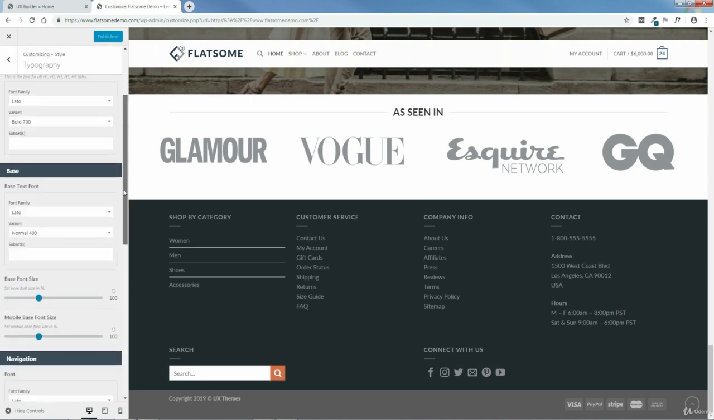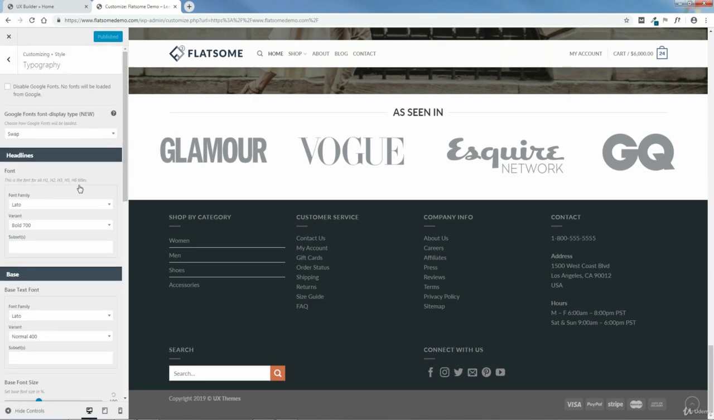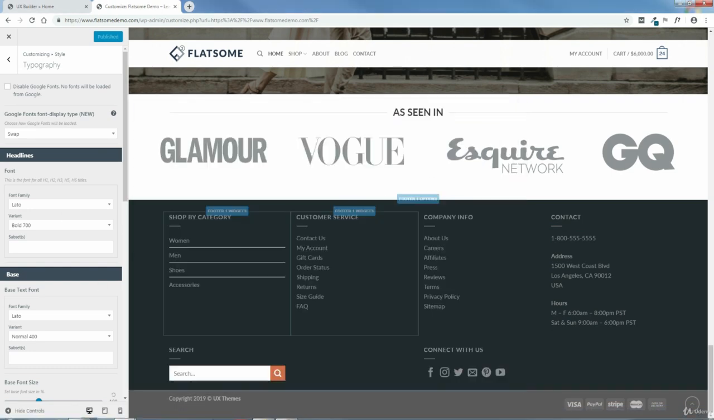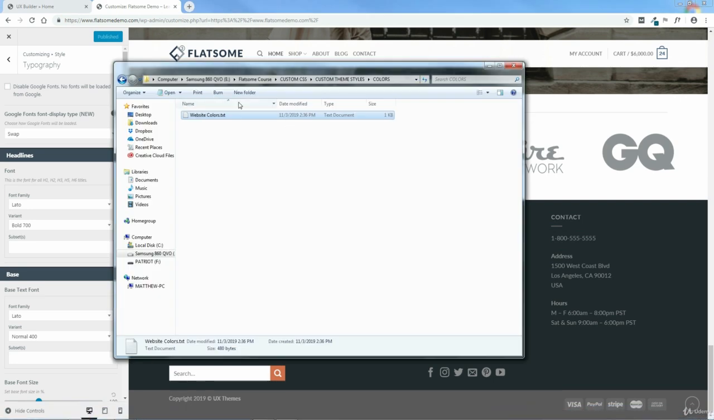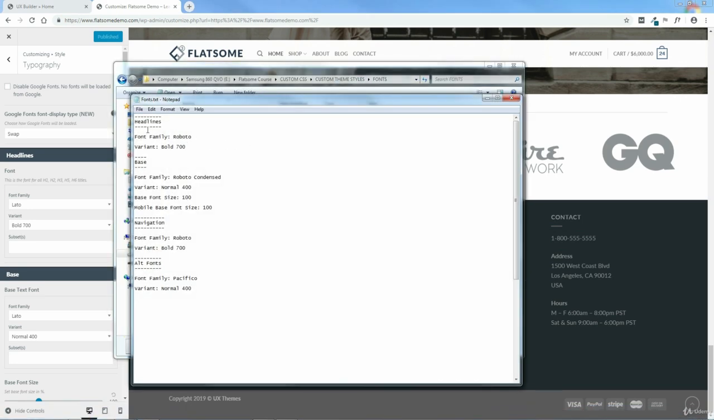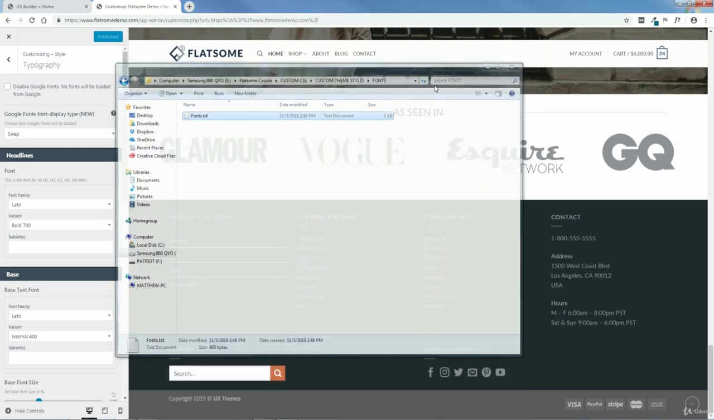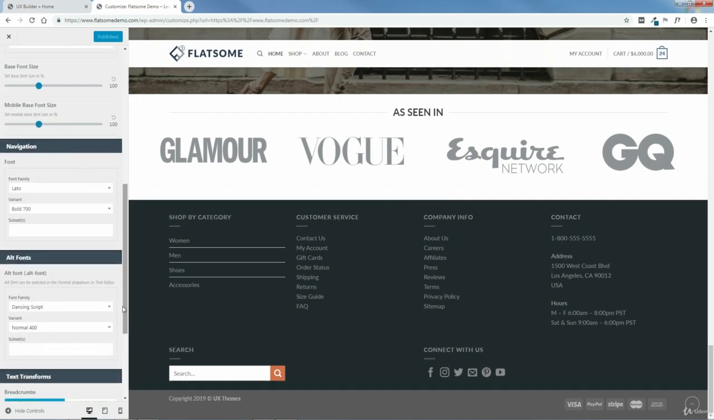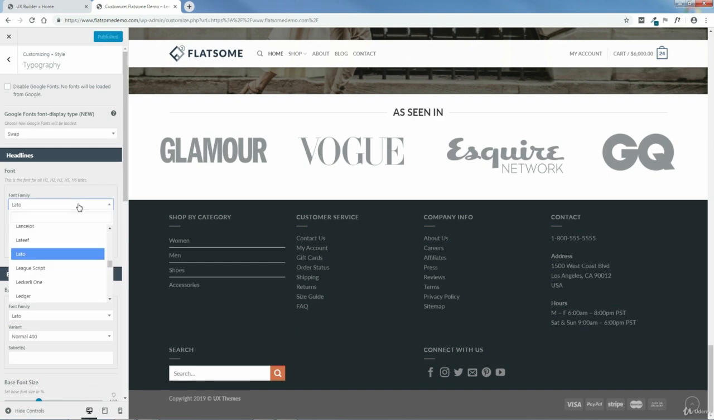And I'm going to go ahead and change these. So for the headlines, I'm going to change this to, let me see, I have this as well. Close this. I'm going to change it to Roboto. Here are the headlines, base, navigation, alt fonts. So I'm going to change this to Roboto. I'll just start typing Roboto in the search here. And you can see it shows up, so I'll click that.